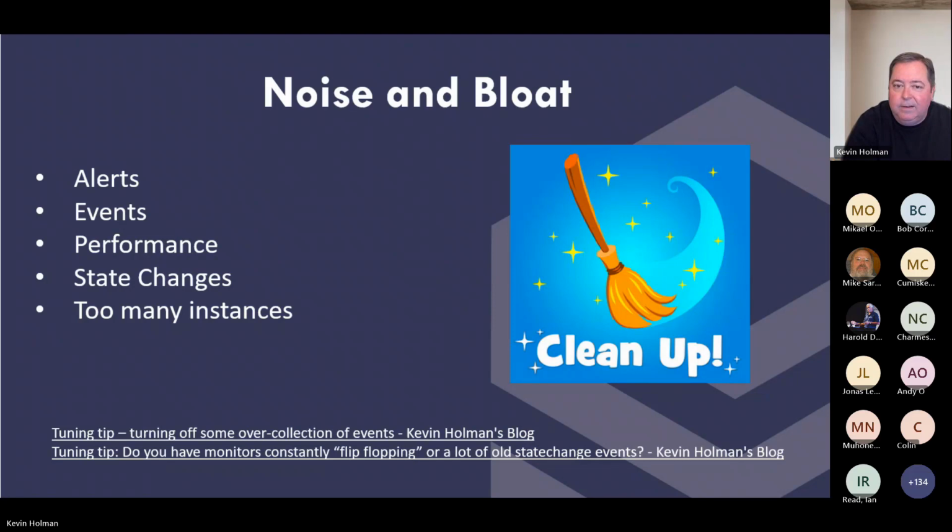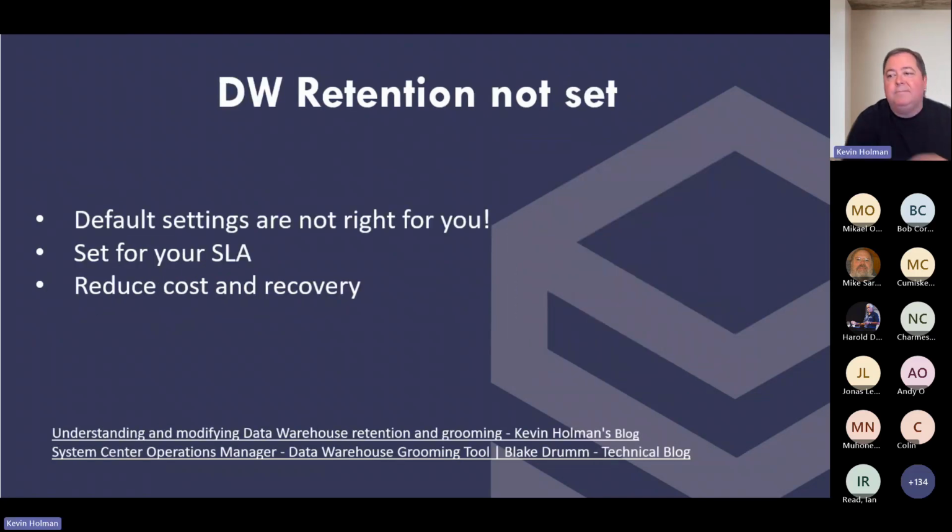All right. Another really common issue is that the data warehouse retention is not set out of the box. I mean, this isn't really a health issue as much as it is a process and performance issue. But out of the box settings, we just kind of threw a dart and said 400 days. Let's keep 400 days. And I don't recommend that. I do think every customer should figure out what is right for them.